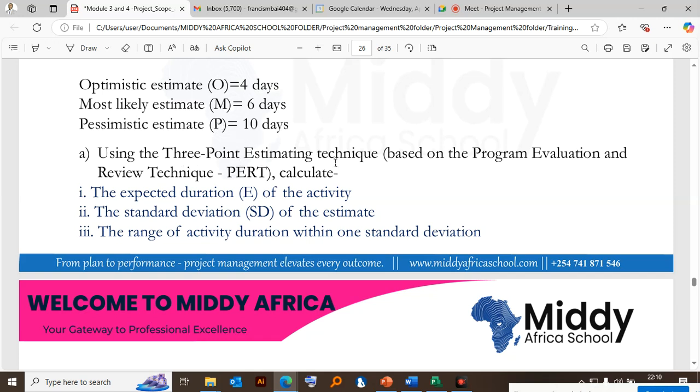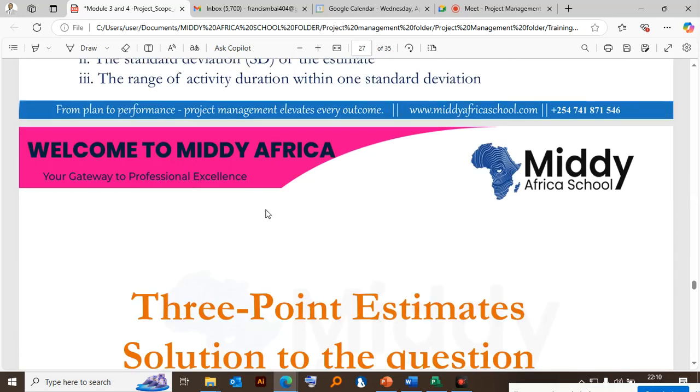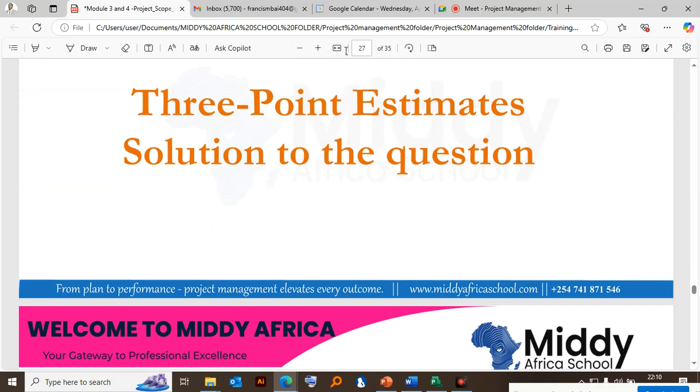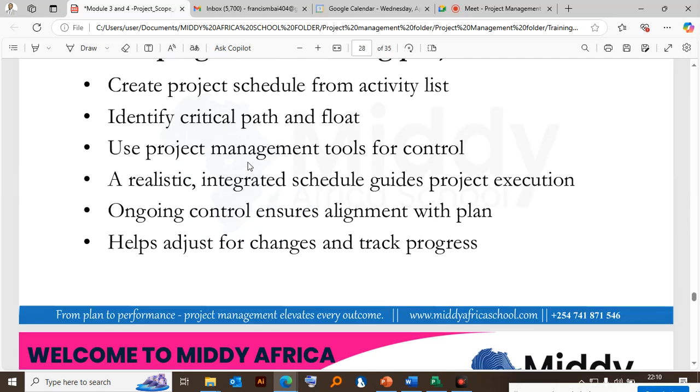Using the 3-point estimation technique based on the Program Evaluation and Review Technique, calculate: number 1, the expected duration, E, of the activity; the standard deviation of the estimate; and the range of activity duration within one standard deviation. So I would like you to find more on the 3 points. So that is an activity. You are going to provide the solution for that when we meet in our next class.